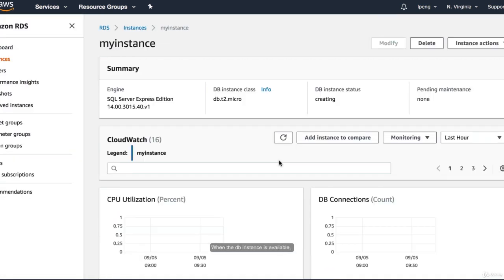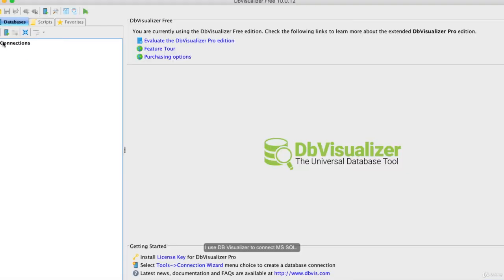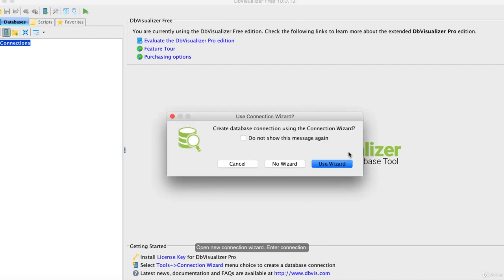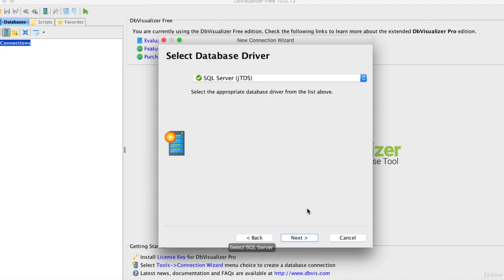When the DB instance is available, we can connect SQL client to this DB instance. I use DB Visualizer to connect MS SQL. You can use Microsoft SQL Server Management Studio or any SQL client that supports MS SQL. Open New Connection Wizard. Enter connection name, My MS SQL. Click Next. Select SQL Server JTDS, then click Next.